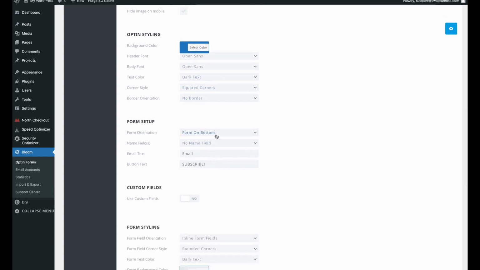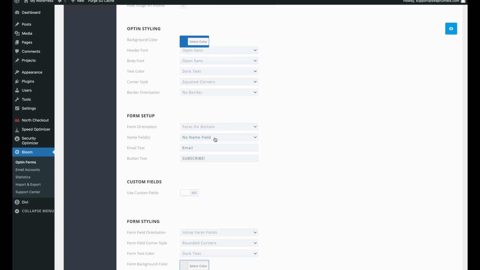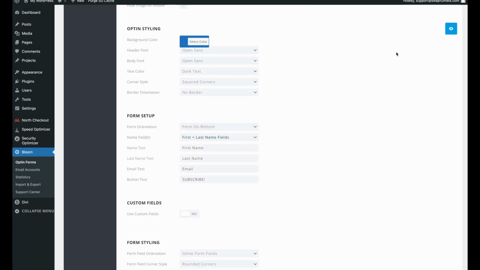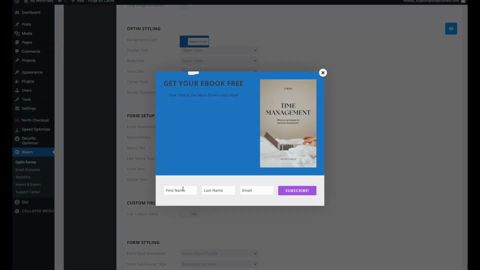Here's the form setup. Now here is where the name field is. You can say if you want just a single name field, or you can make it a mandatory first and last name, and it'll come up just like this.